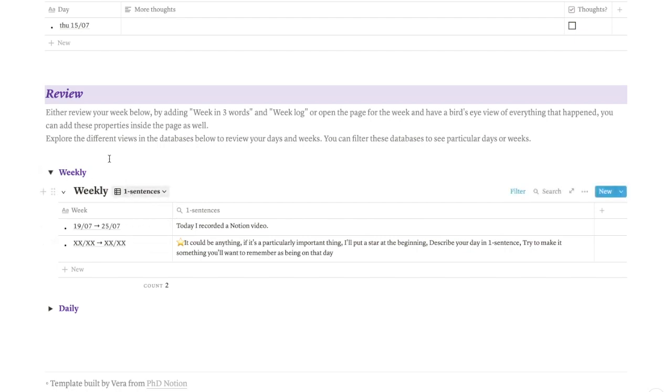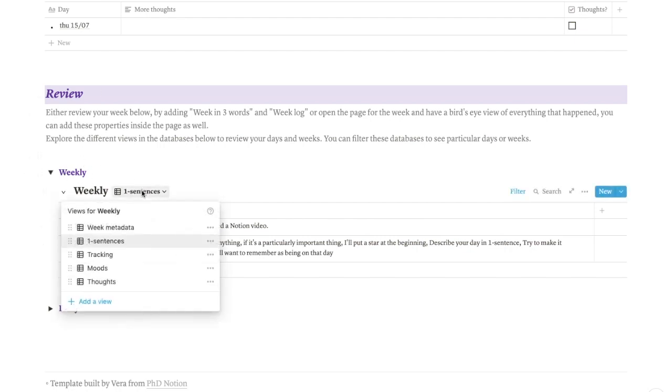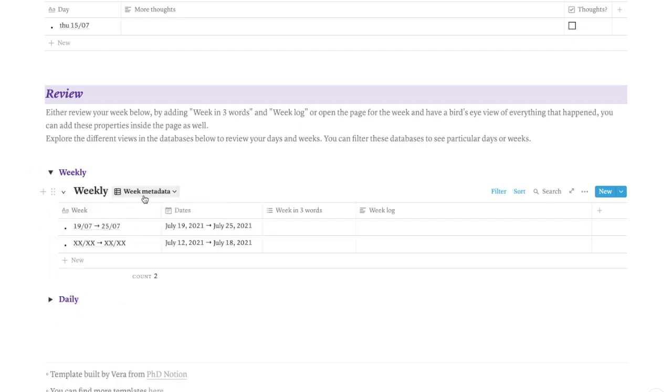So this weekly review section, there's different views of this database. So firstly, there's the metadata. So for each week, we've got the name of the week, the dates, and then there's week in 3 words and week log. So this is where you would describe your week. I didn't put any examples. You can be free which type of words you want to choose for your weeks, and then you just write down whatever thoughts you have for that particular week.